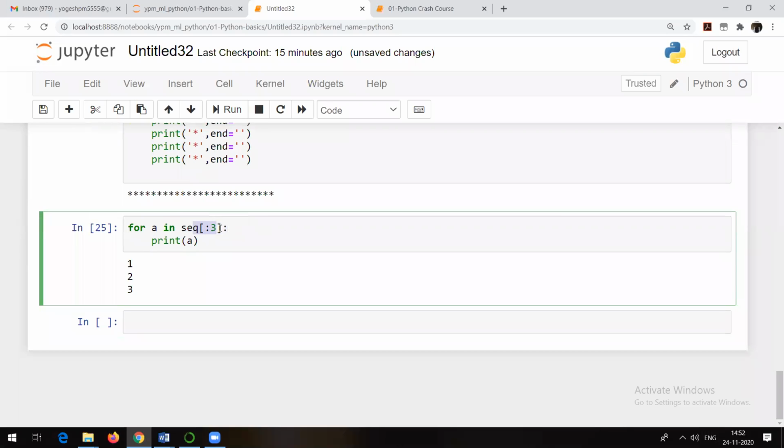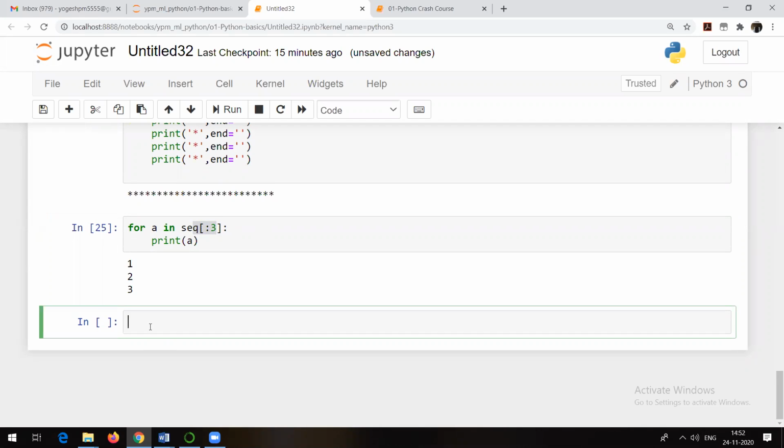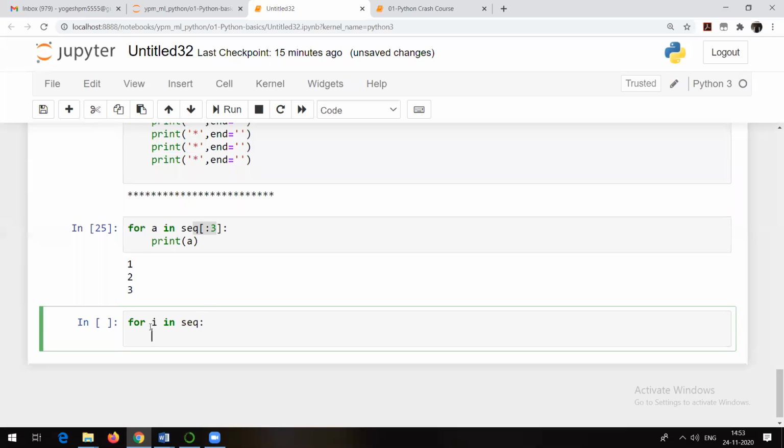This particular part we already discussed. Now after this, suppose I make use of a variable i in seq. It's not that you can only print numbers from that particular list, sequence or collection. You can print whatever you want, right?